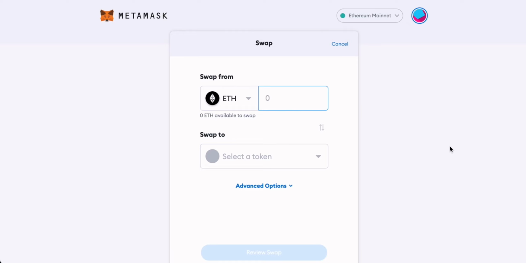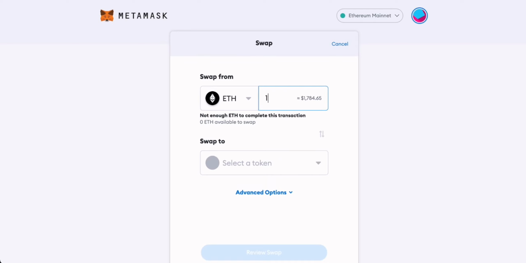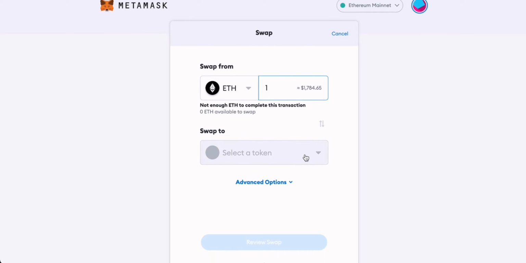And what's nice is that you don't even have to go over to something like Uniswap, link your wallet with Uniswap, and then go ahead and swap tokens. You can do that right now within MetaMask, so it makes it so much easier for you. If you want to swap then, just simply choose the tokens that you want to swap. So let's put in one Ethereum token right here, and then we can choose the swap to token.